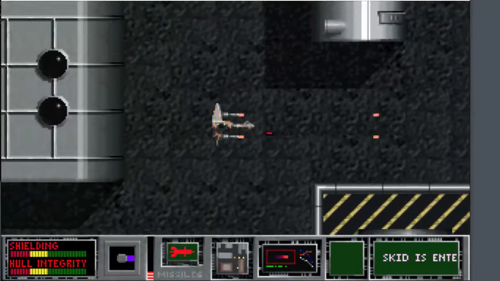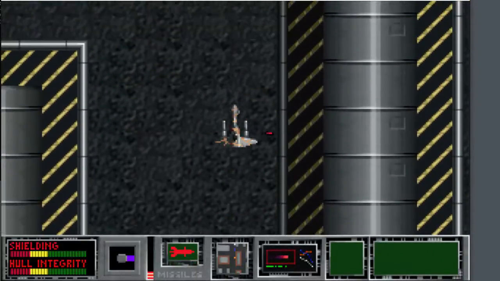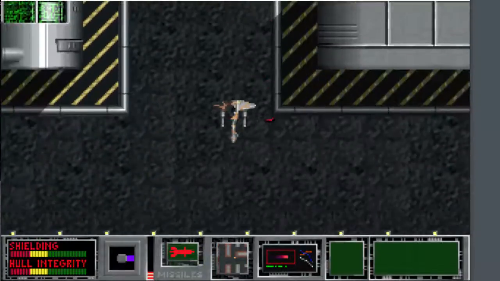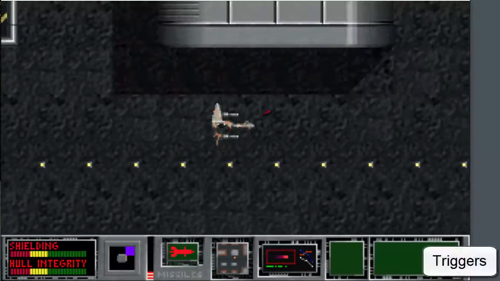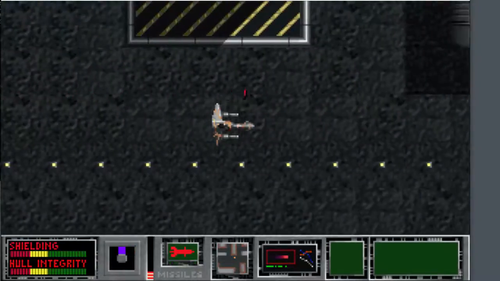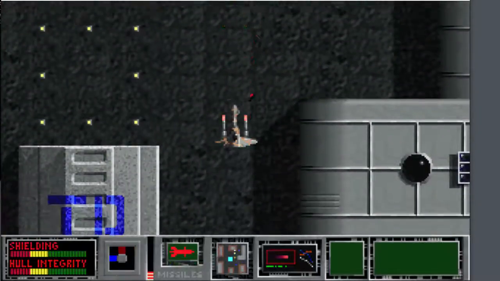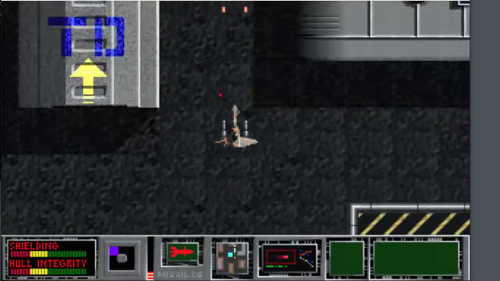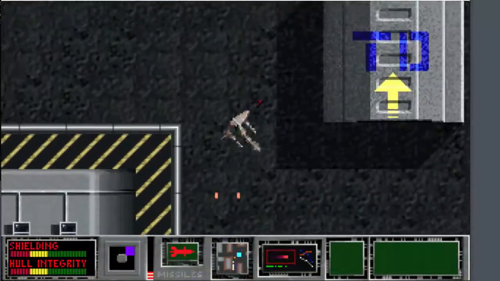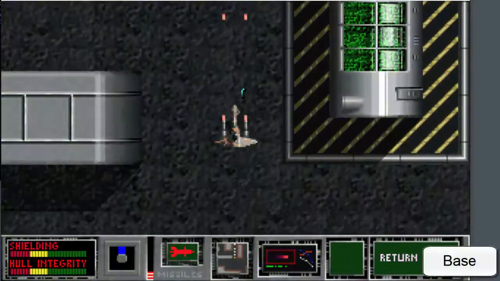Oh, go kill the ship. Alright, these missions are goal-oriented. There's always an immediate task to do. When the task is complete, it triggers a new task until the mission's complete or you die. Alright, mission complete. Let's return to base.